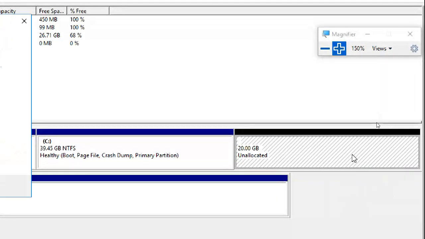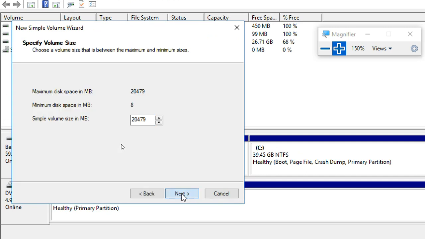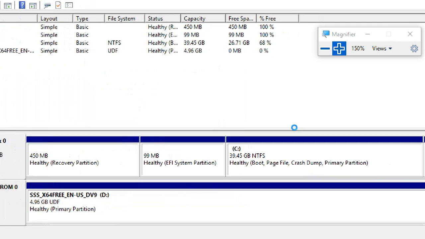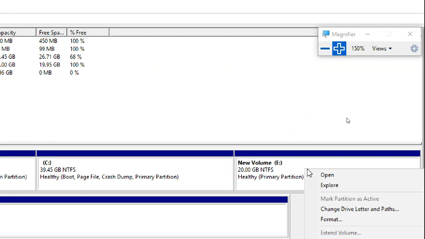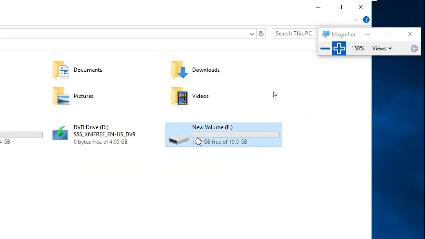Now 20 GB is allocated. Now I'm going to create a simple volume. Right click, simple volume. This is the simple volume wizard. Click next, next, next. It will automatically create. If you want to change it here to 10 GB, you can change it. Otherwise, go next, next. NTFS only, because we need security. Next, finish. I didn't change any name. If you want, you can change the name also. So this is the E drive. E drive completed. Close. Now we have an E drive of 20 GB.